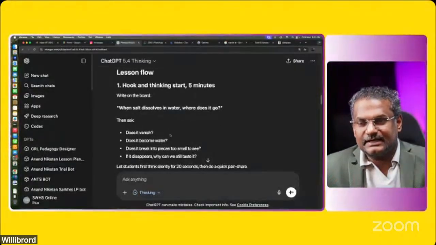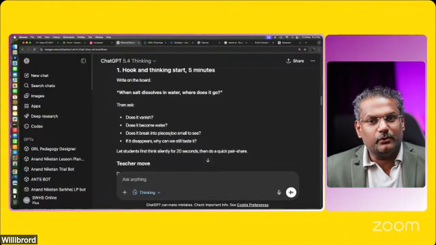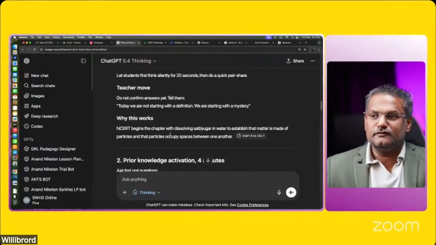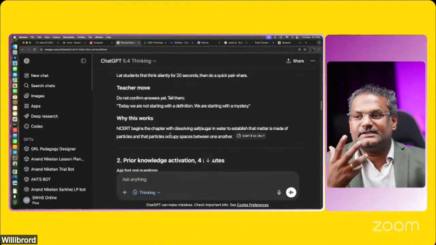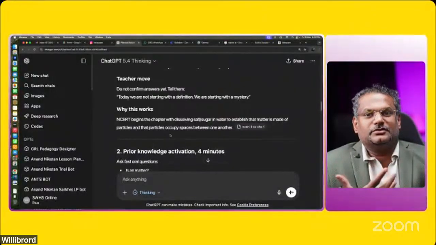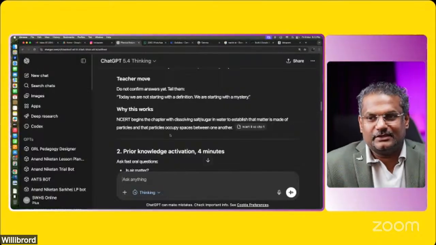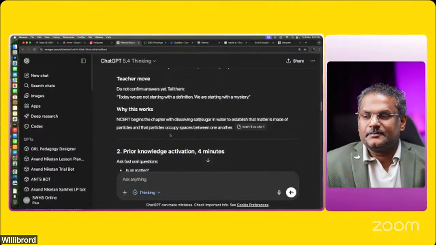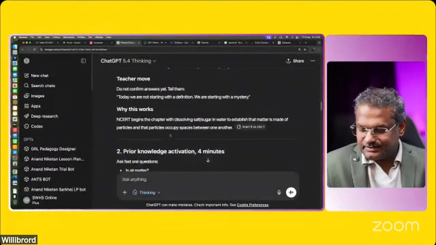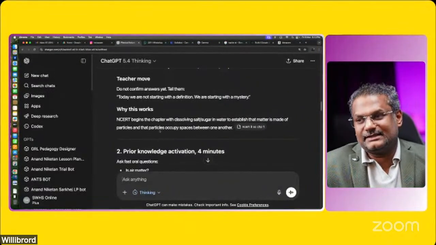There's a hook and a thinking start, right on the board: when salt dissolves in water, where does it go? Does it vanish? Then the teacher move. It's beautifully telling the teacher not to confirm the answer yet, just get them to think, because inquiry is a process. We need to let them live with the question before they get an answer very quickly. That goes a long way in holding their attention so kids can learn and understand better.